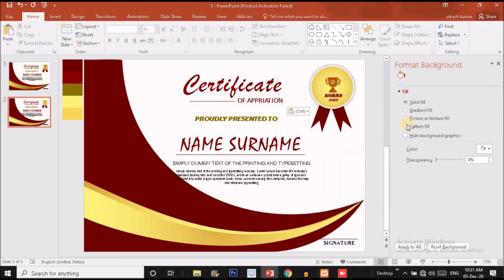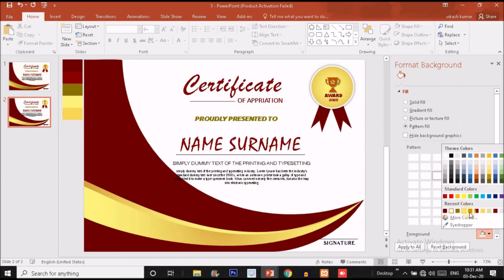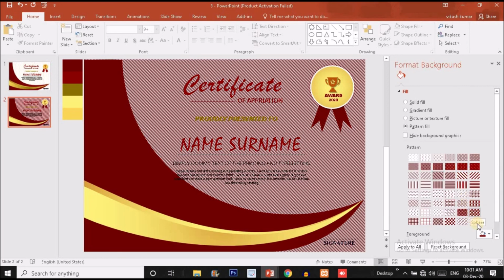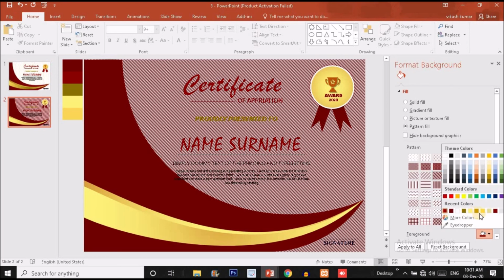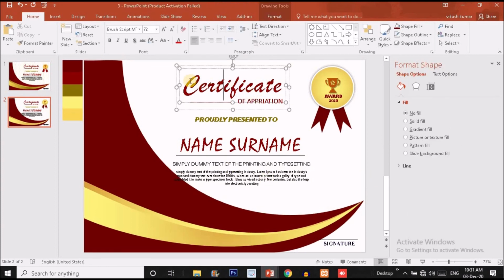Finally, what you have to do, you just have to format the background and choose a pattern fill option over here and choose this particular pattern, or maybe this one, or maybe this one. So the pattern color should be something like this one. No, this is a very dark color. So for the pattern, I will use this color. Okay, it's looking fine now.